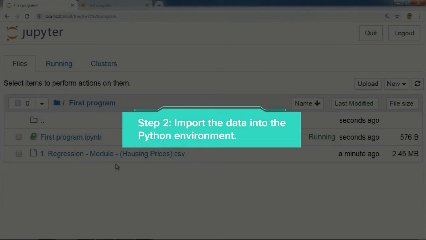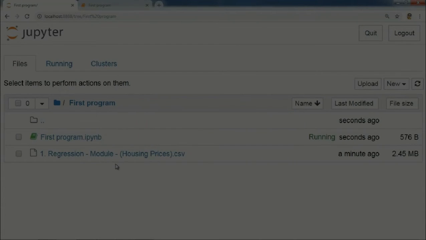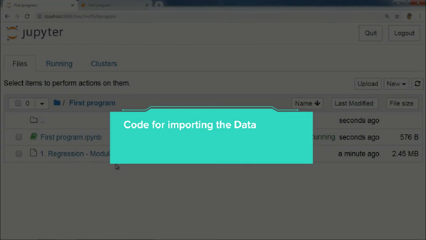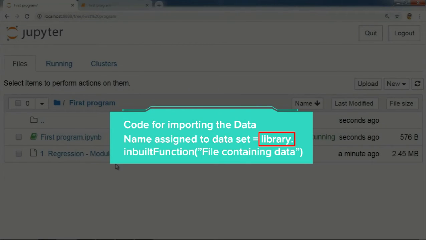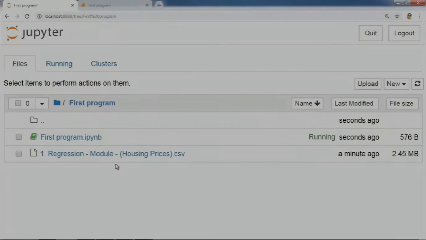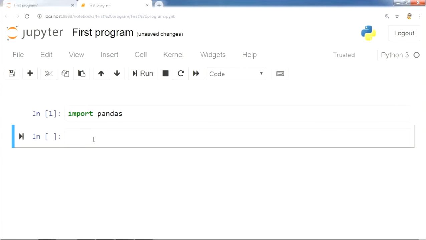Step 2. Now, we just have to import the data into the Python environment. This is quite simple. Let's figure out how to write the code for importing the data. We first call the library, then we need to use the inbuilt functions of that library and then pass the name of the file containing the data in double quotes within brackets as input argument to that function. Also, we assign a name to the imported data so that we do not need to write the entire code each time we are using this dataset. Let's write the code now.